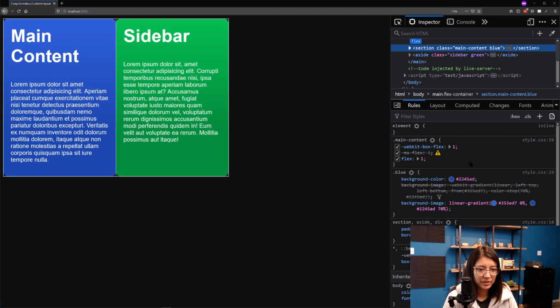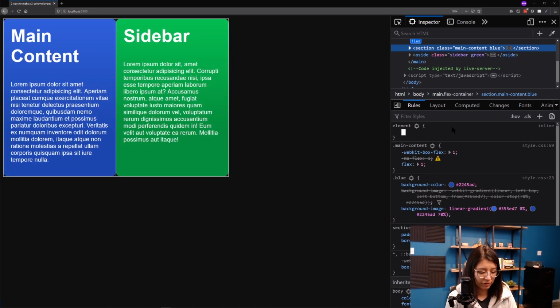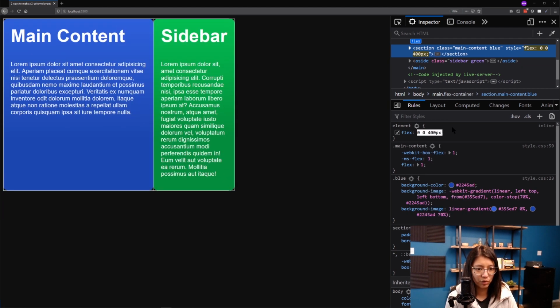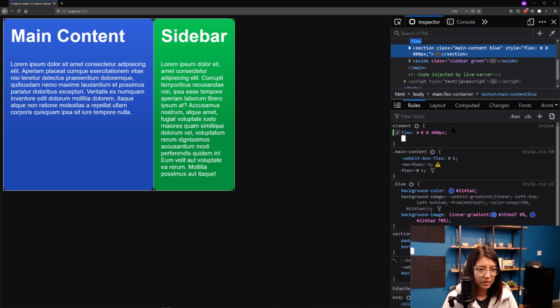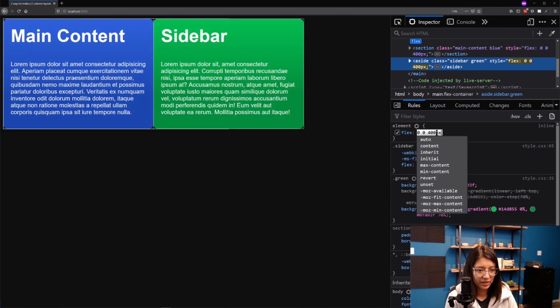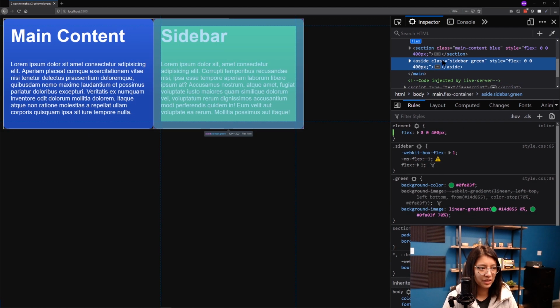So in the main content, we're going to set flex of 0, so no growing allowed, 0, no shrinking allowed, and set it at 400 pixels. So now the main content has grown to 400 pixels wide. We'll do the same thing for the sidebar. So flex 0, 0, 400. So now you can see they're both 400 pixels wide.